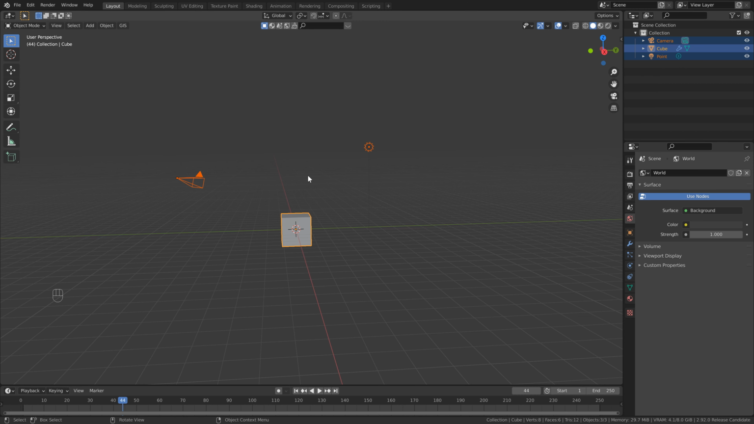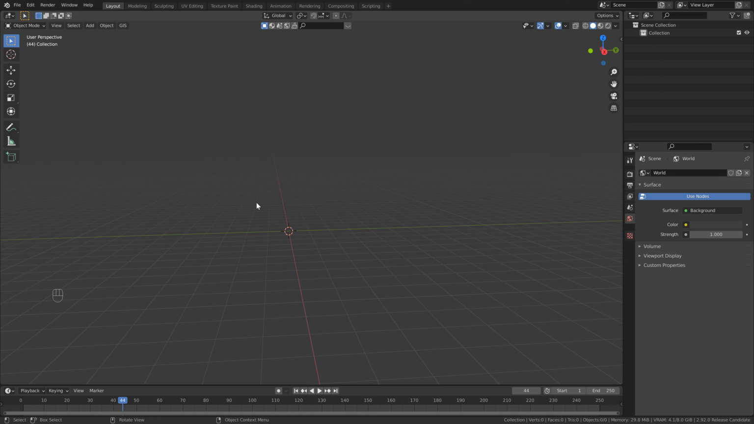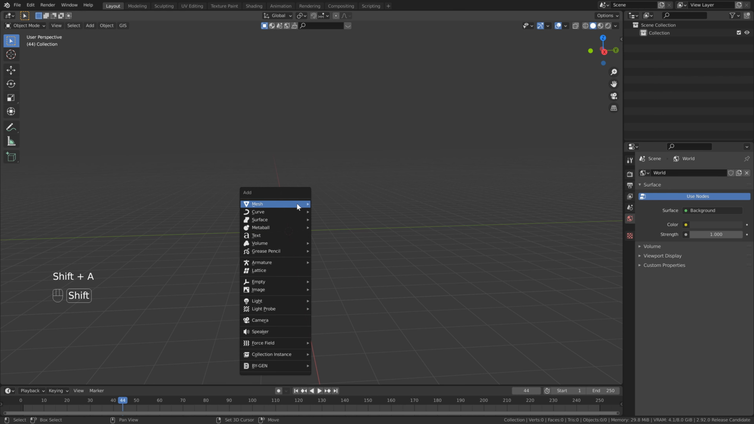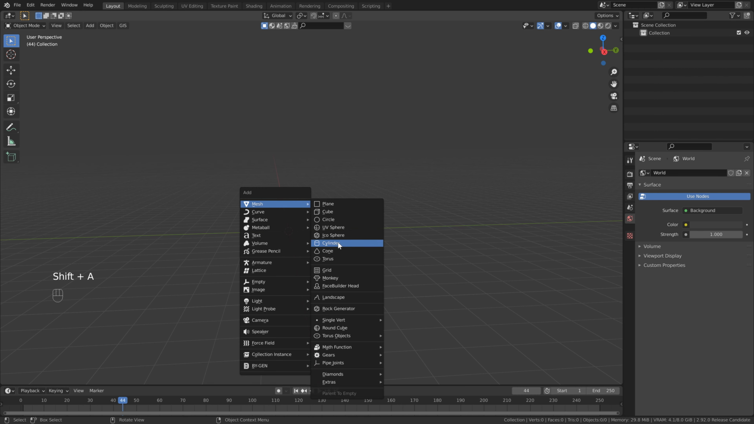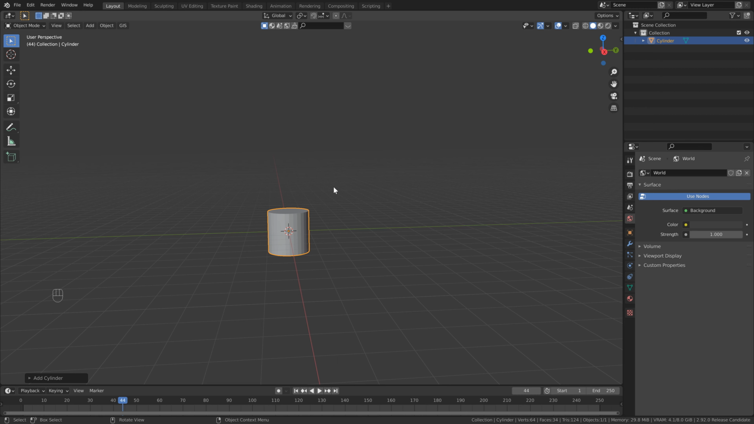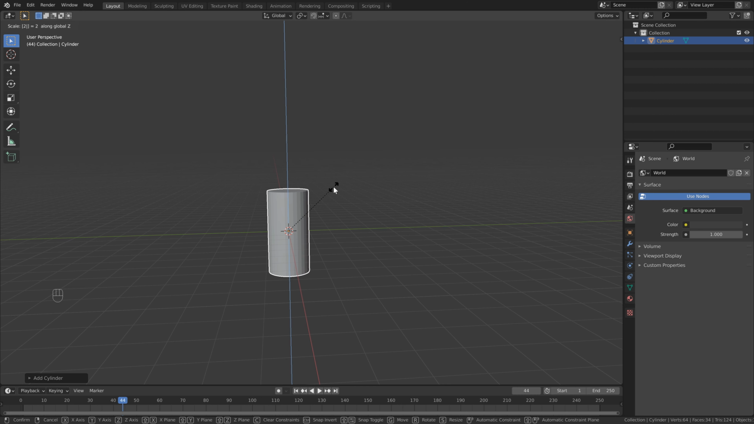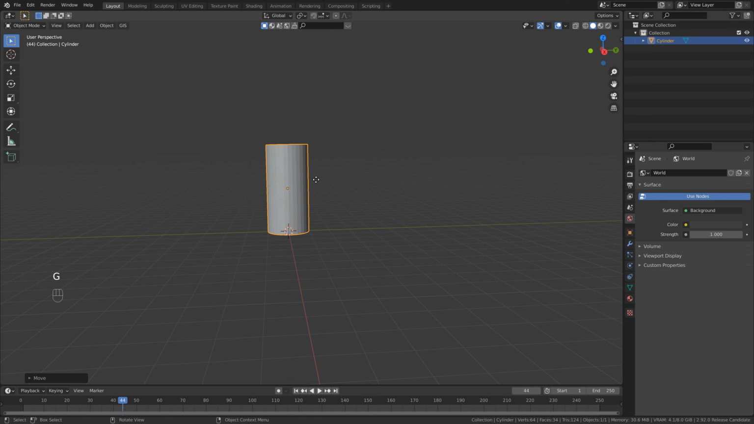Hit A to select everything and hit delete. The first thing we want to do is add our bottle, just because that's going to be the basis for our entire scene. So Shift A, Mesh, and click Cylinder. Next, let's scale this on the Z axis, so S to scale Z, and type in 2.1. Then we just want to bring it up by the same amount, so G, Z, and type in 2.1.